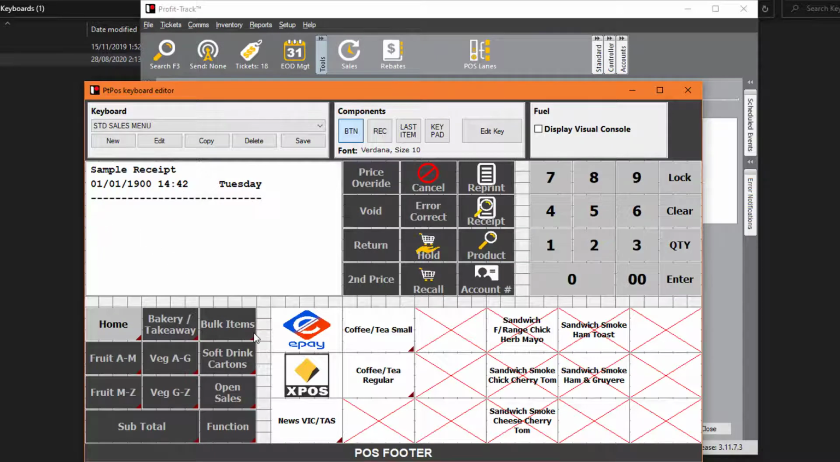And there we go. So there's the default keyboard for the grocery. Now at this point you can see here Home has got a couple of products already in here, such as ePay, XPOS, the news, coffee, tea, so on. So at this point you could openly just delete these if you don't use them. So XPOS, for example, isn't used, you could just right click delete.